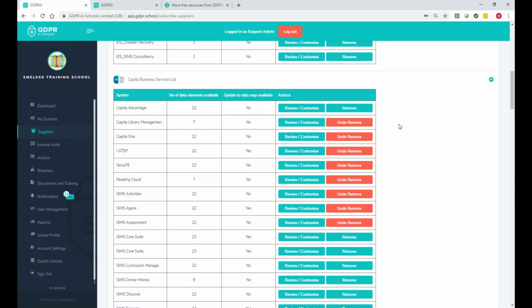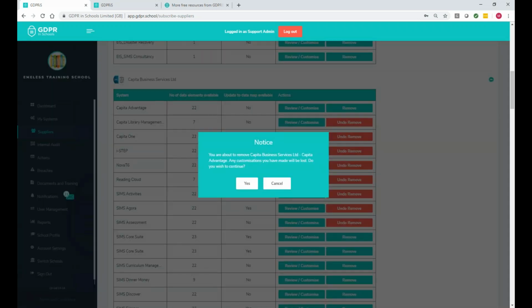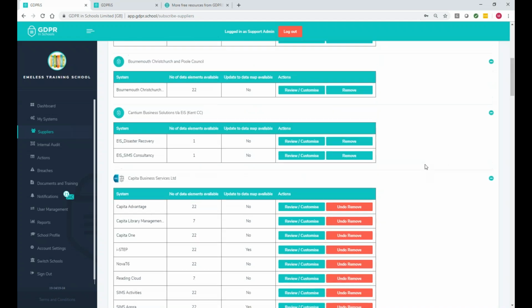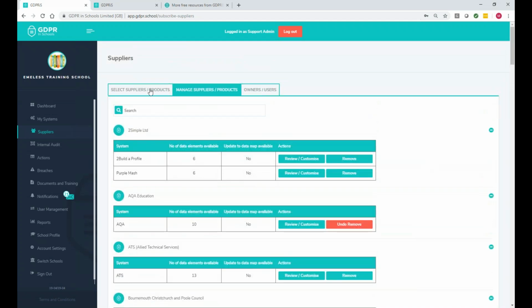Now, this is on a previous session. I have removed it. Let's imagine that I didn't use Capture Advantage anymore. So I want to remove that. A notice comes up. Do I really want to remove? Yes, I do. But if you're anything like me and you've clicked the wrong button at any point, this undo remove will remain there for 24 hours. So if you accidentally remove a supplier that you don't use anymore, in the future this is, then that undo remove does stay there to enable you to undo that. Okay? So we've talked about selecting suppliers.